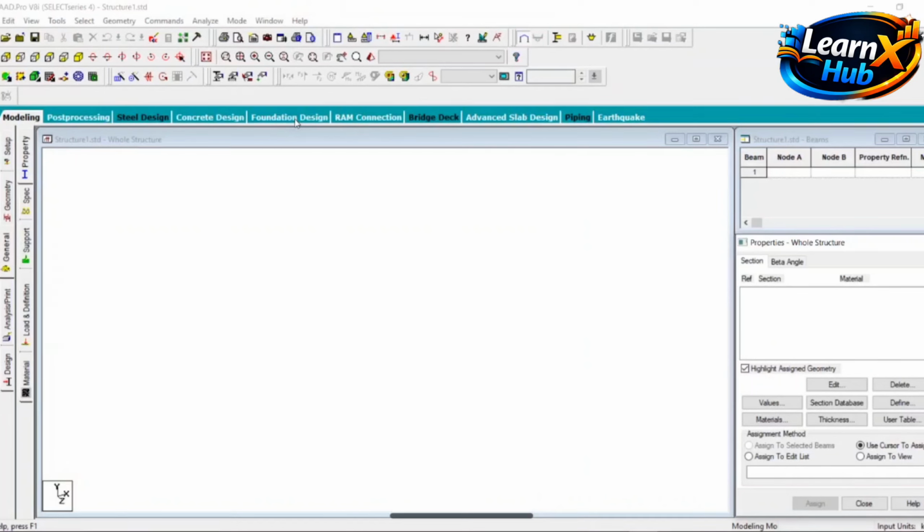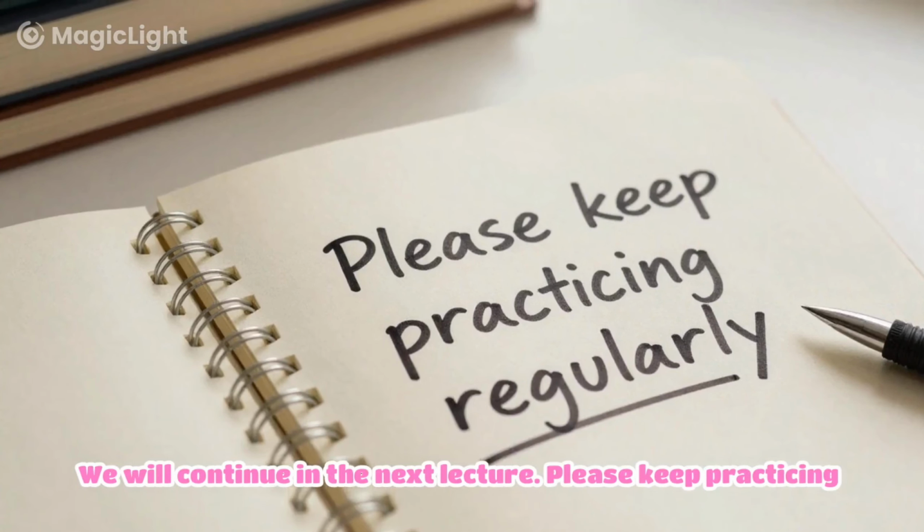Alright guys, so this is all about the user interface of the STAAD Pro. If this looks very new or very unfamiliar, don't worry, we will learn each and everything that is over here. Okay, so no need to worry, we will learn this software and we will learn this very well. We will continue in the next lecture.